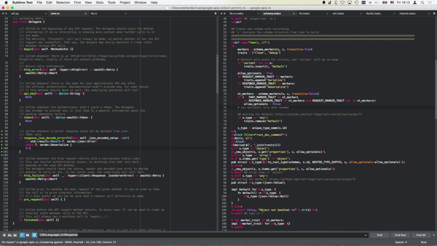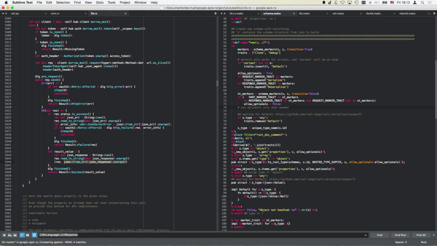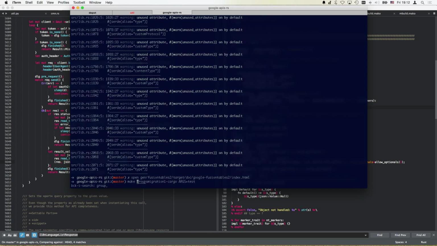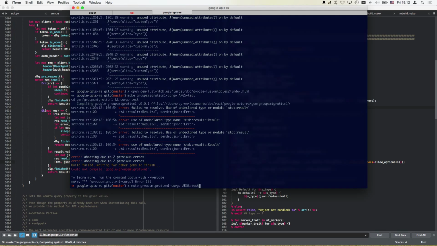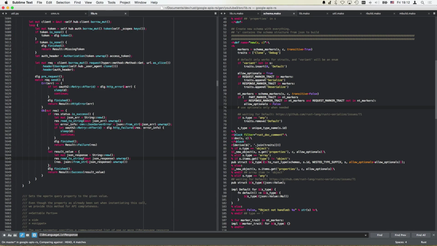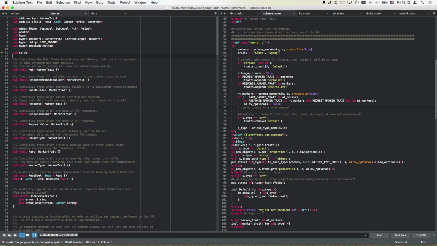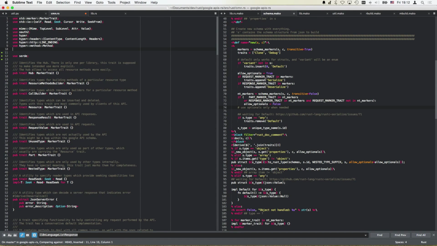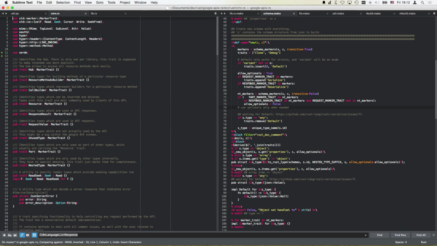Which one do I use? I don't want to use YouTube. For that, I can use groups migration, which is very small and builds quickly. Failed to resolve. Use of undeclared type std result. Okay, I thought this could happen. Oh, gee, man.